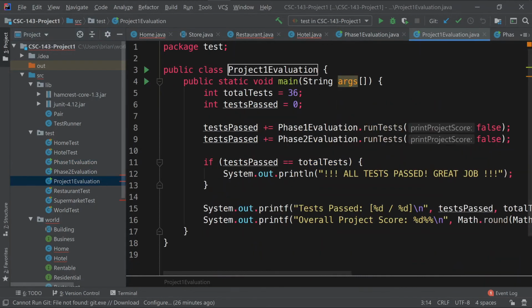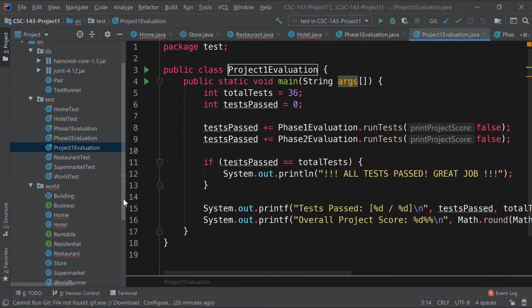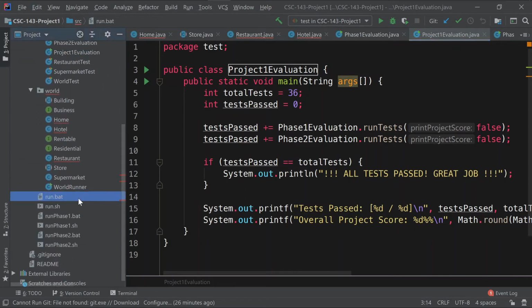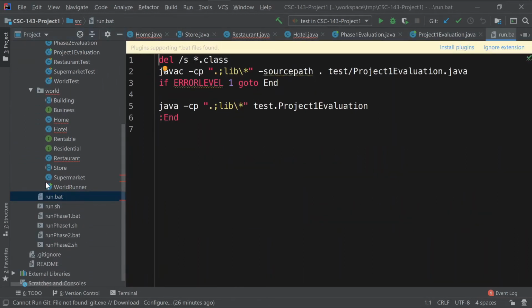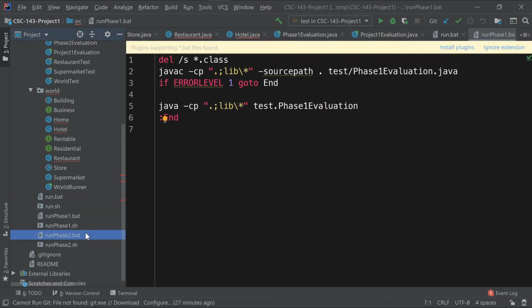Then, when you're ready and you've done everything, go ahead and run the project 1 evaluation. Of course, you may also use the provided run scripts, and I've broken those up into run, which runs everything, and that's the script I'm going to be using for grading, as well as run phase 1 and run phase 2.